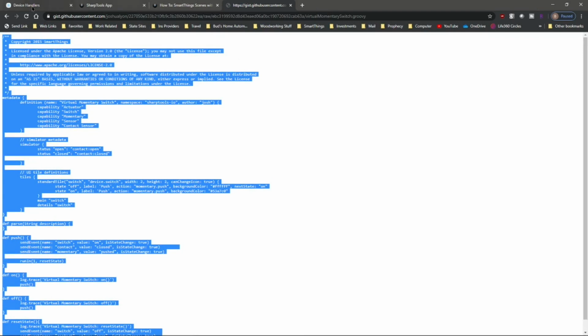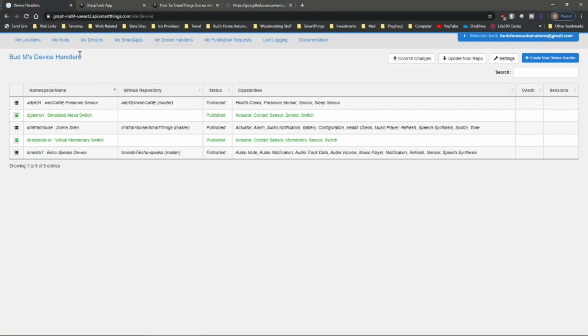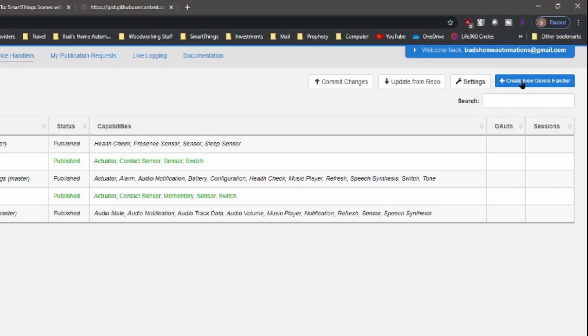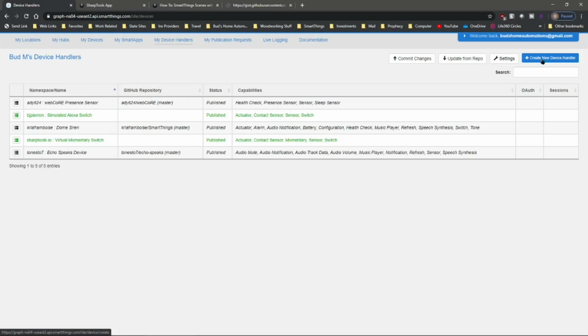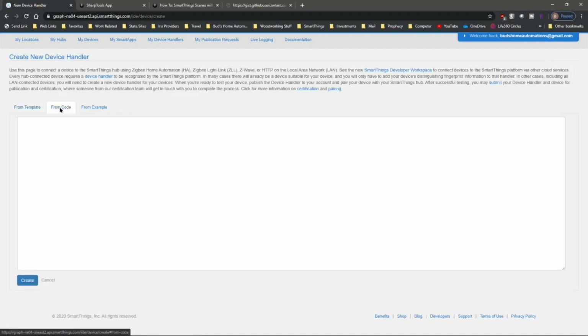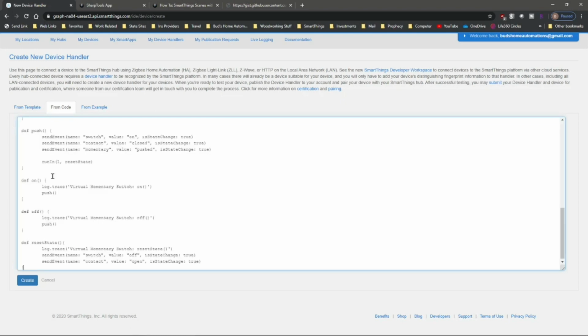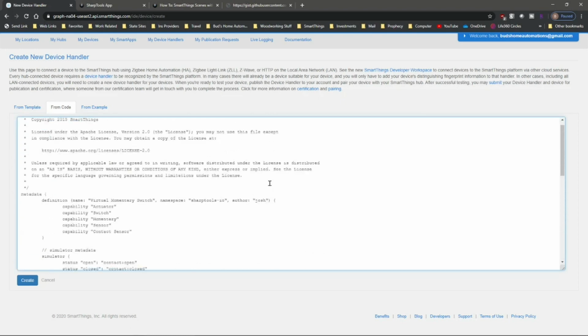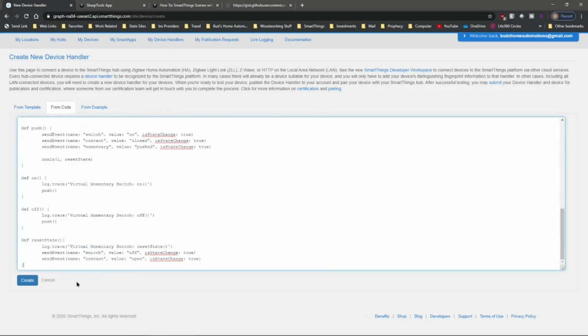Okay, let's go back into the SmartThings device handlers. We're going to create a new device handler. So you're going to click on this button over here. We're going to do this from code. So we're going to select from code. You're going to right click anywhere within this space. First left click and then right click and hit paste. So there's all that code that we copied. Then you're going to hit create down here at the bottom.